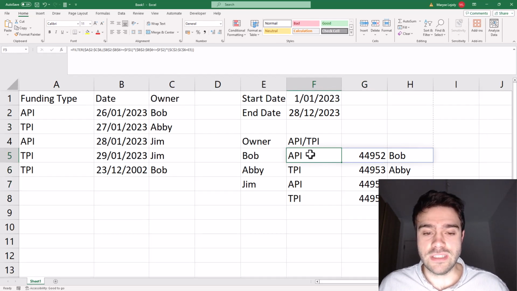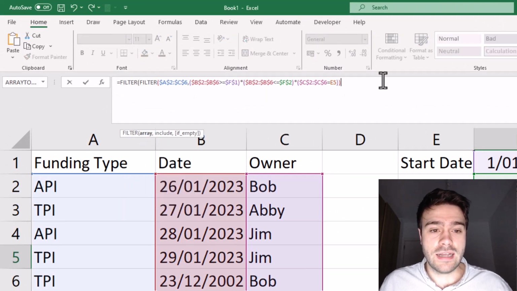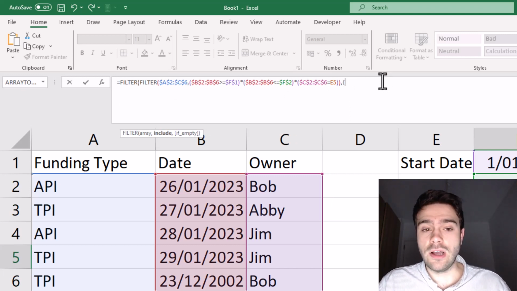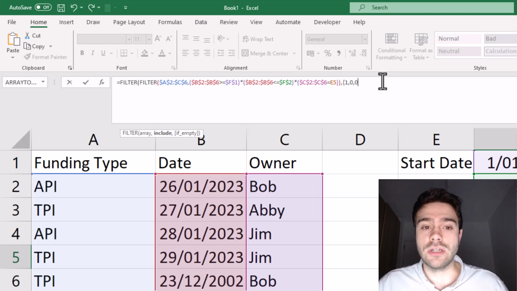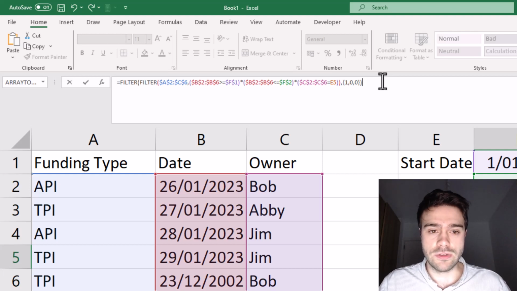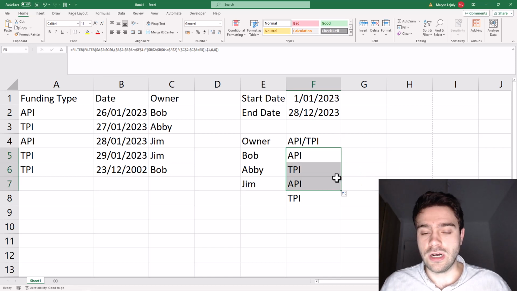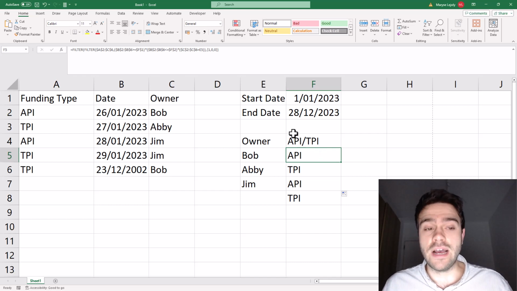So we can achieve this by wrapping all of this in another filter function. So filter, and then as the include, we simply supply it a list of zeros and ones, and each number represents the position of the column that you want to include. So the first column we want to include, so we put a 1, and then the second and the third column we don't want to include, so we put zeros, and we put this in between curly braces. Now I close the filter function, press enter, and as you can see, this will now only return the first column as such.